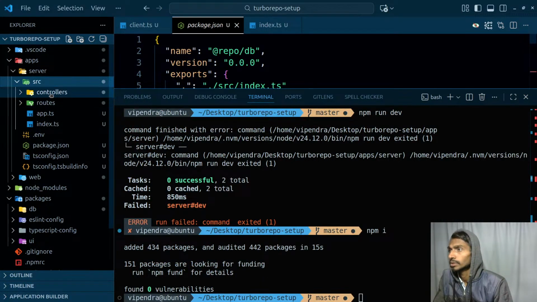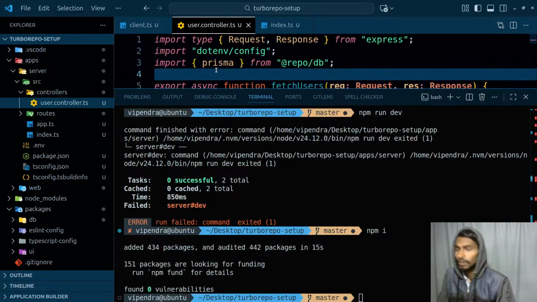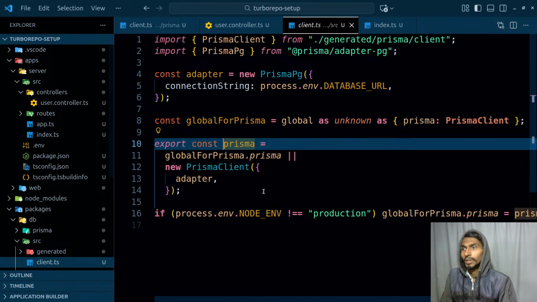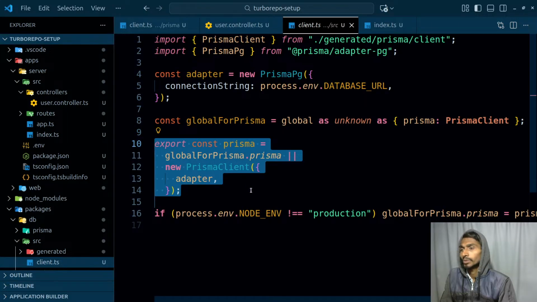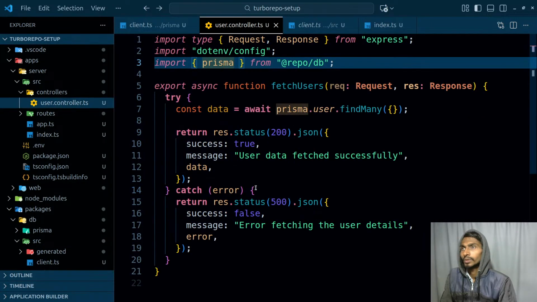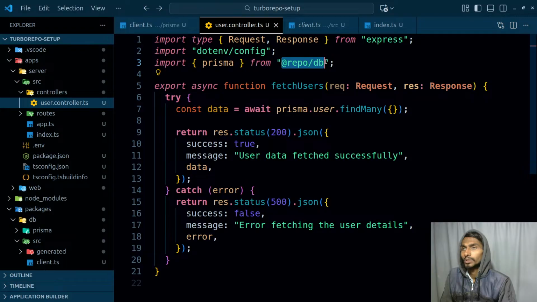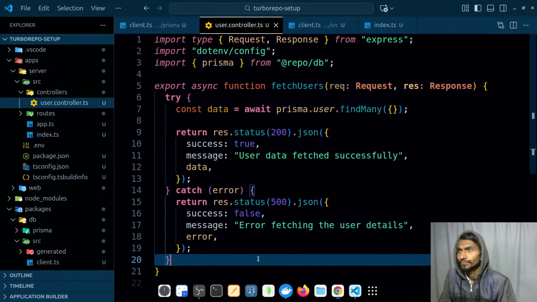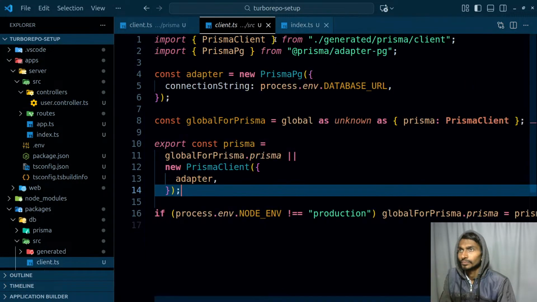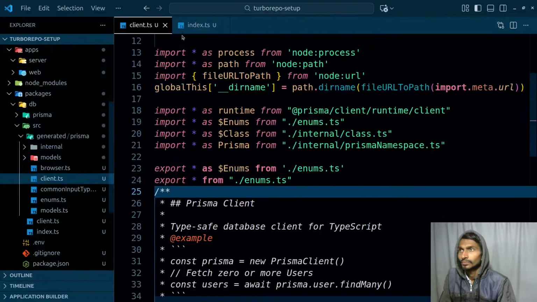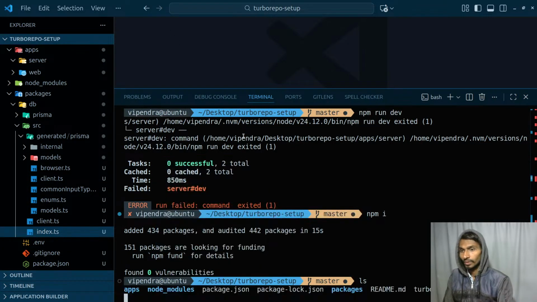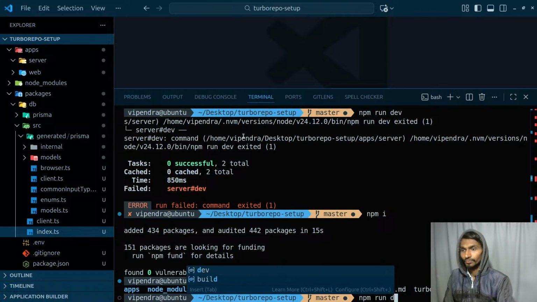Inside source, controller.js, I'm getting this Prisma actually here, and if I click on this, I'm redirected to this particular thing. That means I'm able to get this file as the repo db. There is definitely something that I'm missing. What is that? I don't know. ls, npm run dev.